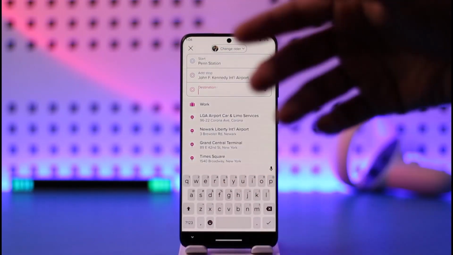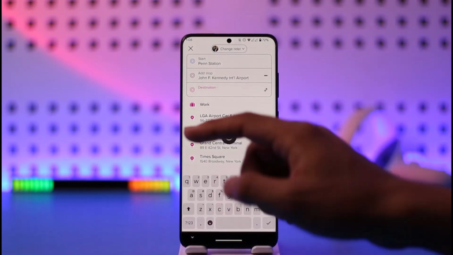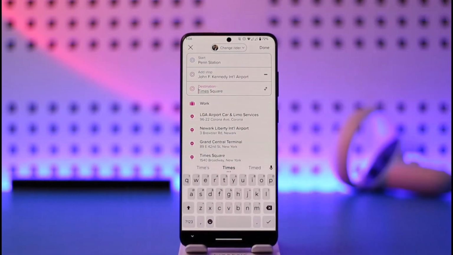After you've done that, you can add other stops if you want. Then you can simply go ahead and enter your destination and then complete and book your ride in that way. This way you can add stops on Lyft.